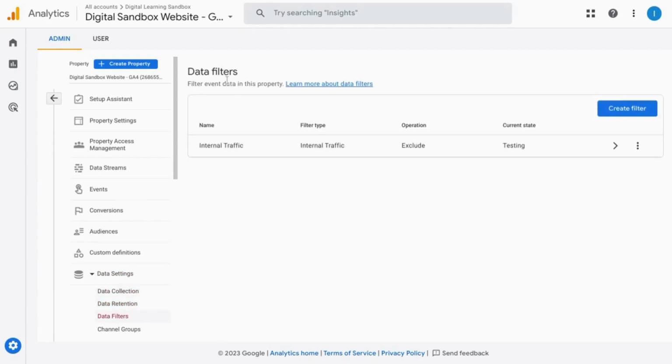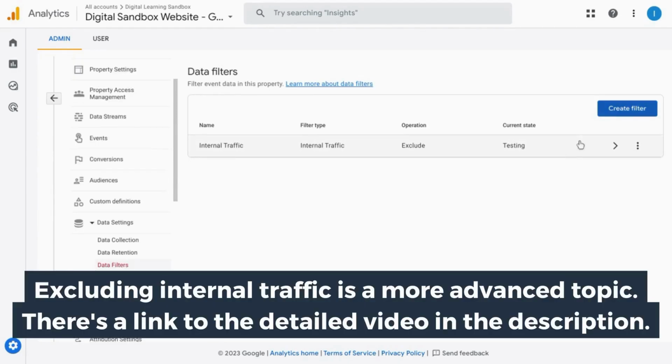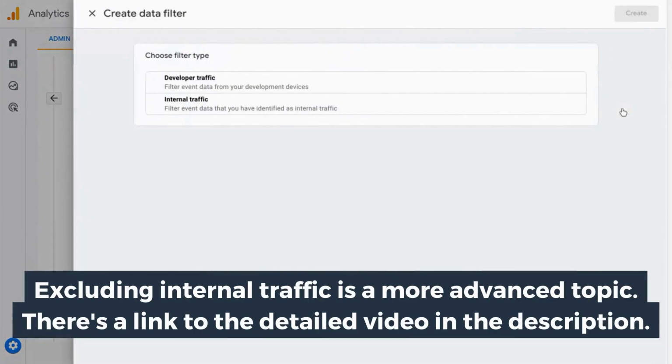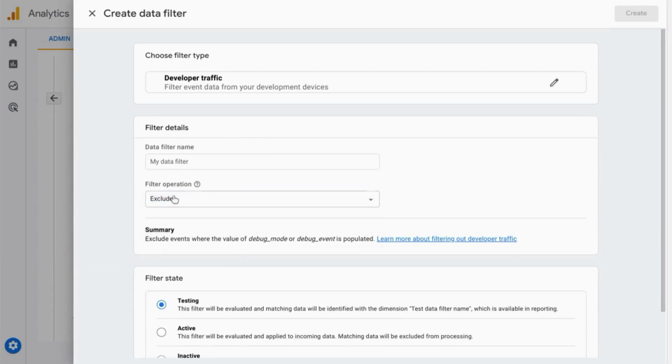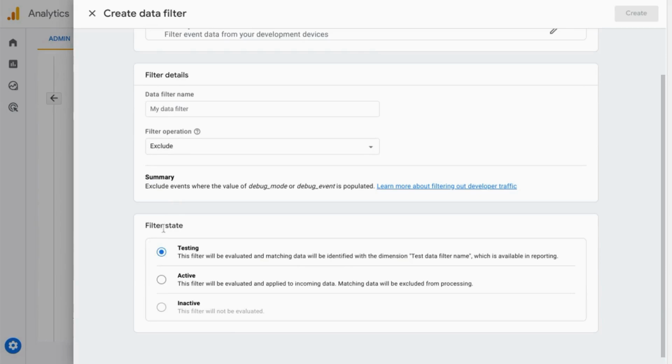There's the data filter section where you can create a filter for developer traffic or internal traffic. Whichever filter type you choose to create, you can create a condition to exclude or include only this type of traffic. And then you can adjust the filter state to 3 options.